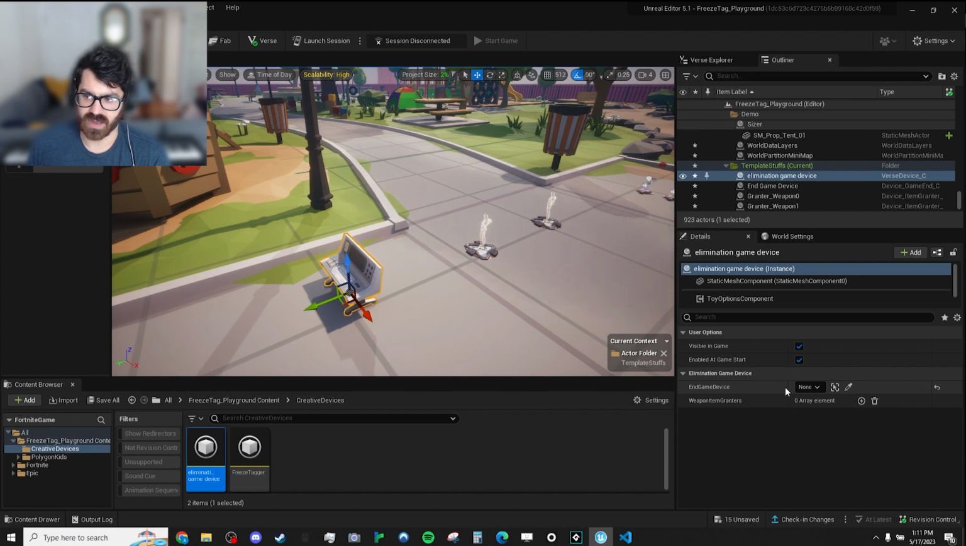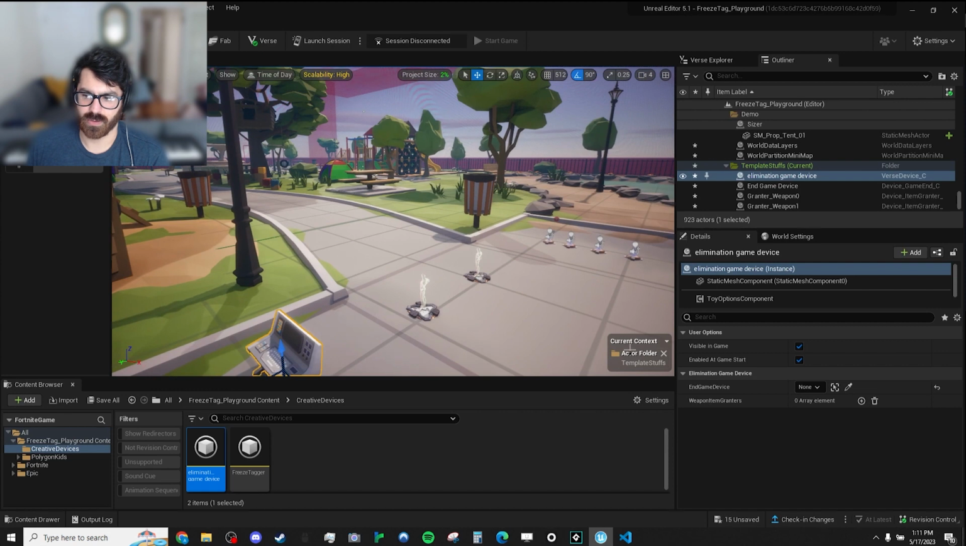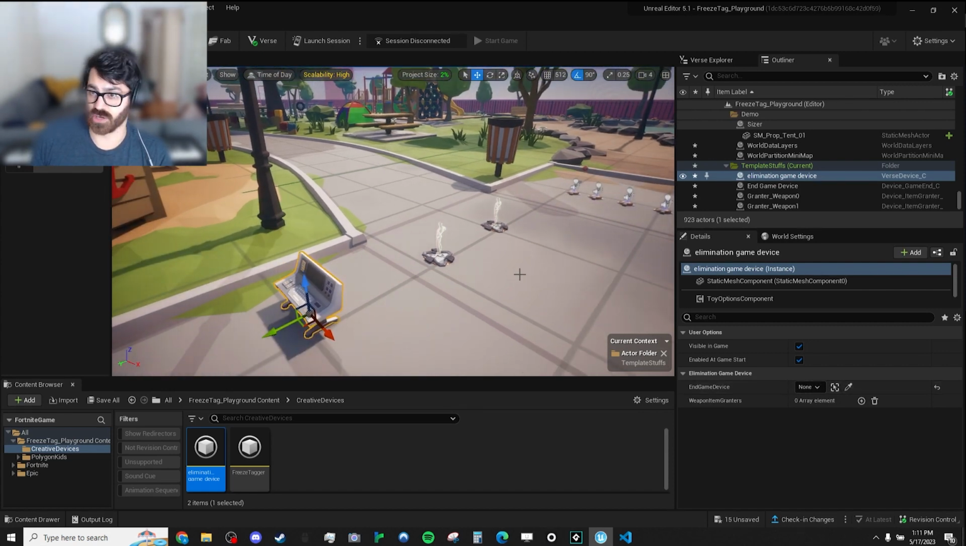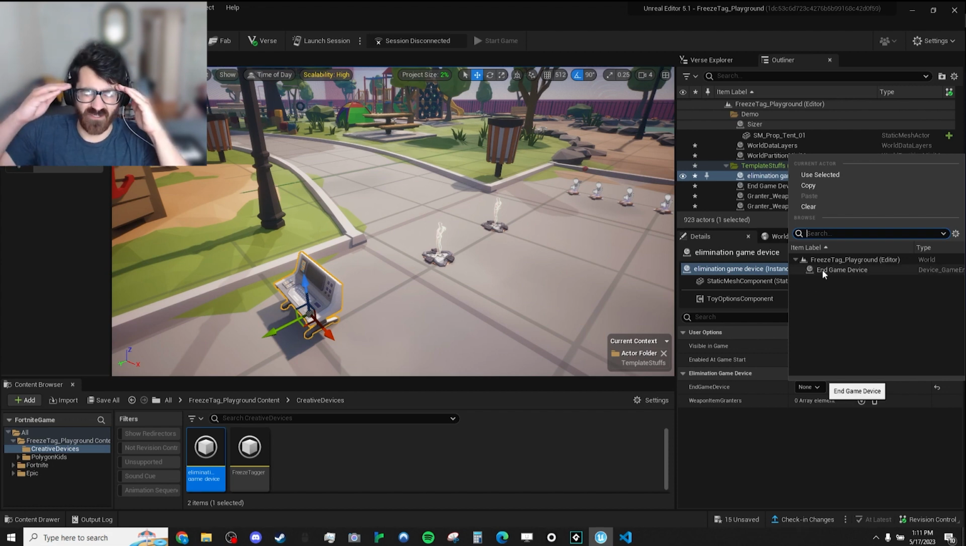So this endgame device is asking for an endgame device on the map. At the start, initially, it doesn't know what endgame device to connect to. You can actually have hundreds of endgame devices and one script, so you need to specifically assign it. This is something I forget all the time.